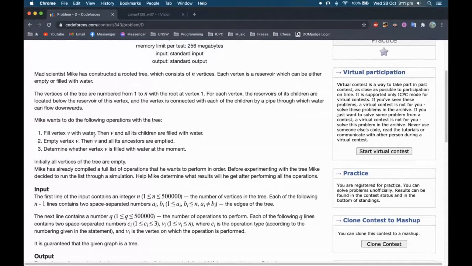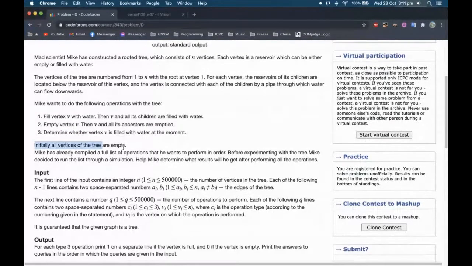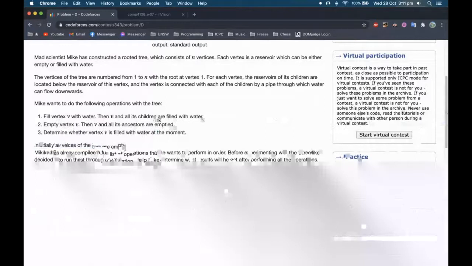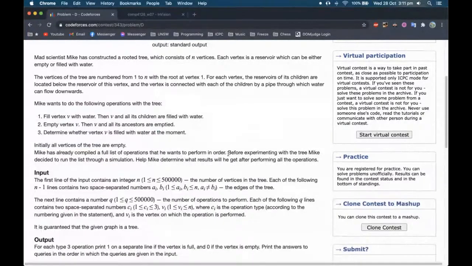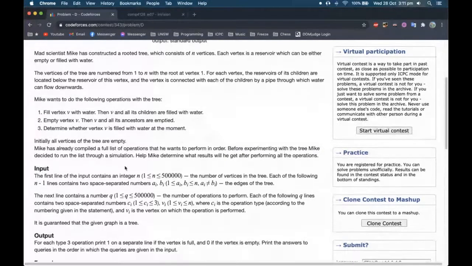Okay, so initially all vertices of the tree are empty. Mike has compiled a full list of operations that he wants to perform in order. Before experimenting with the tree, Mike decided to run the list through a simulation to help determine what results he will get after performing all the operations.